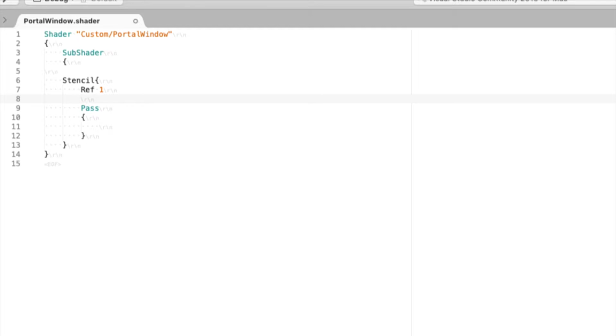Then we have to tell it what to do with that. When it sees the reference of 1, it's going to do a Pass, with a capital P rather. Pass Replace. There's no semicolons in this shader language. They don't exist in shader land. New paragraph, end brace. And I don't think it matters, but in my notes I have the brace back here, so we might as well do that. Okay?